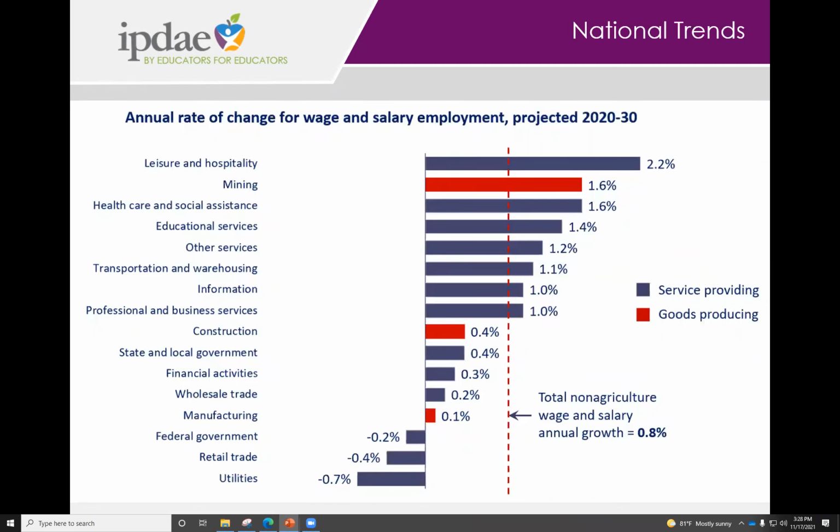Here's another national trend, just for information purposes, in terms of career cluster, separated into service-providing or goods-providing types of occupations and clusters. It compares agricultural with non-agricultural wages and how they differ. What's the projected growth? This one is the projected rate of change in wages.